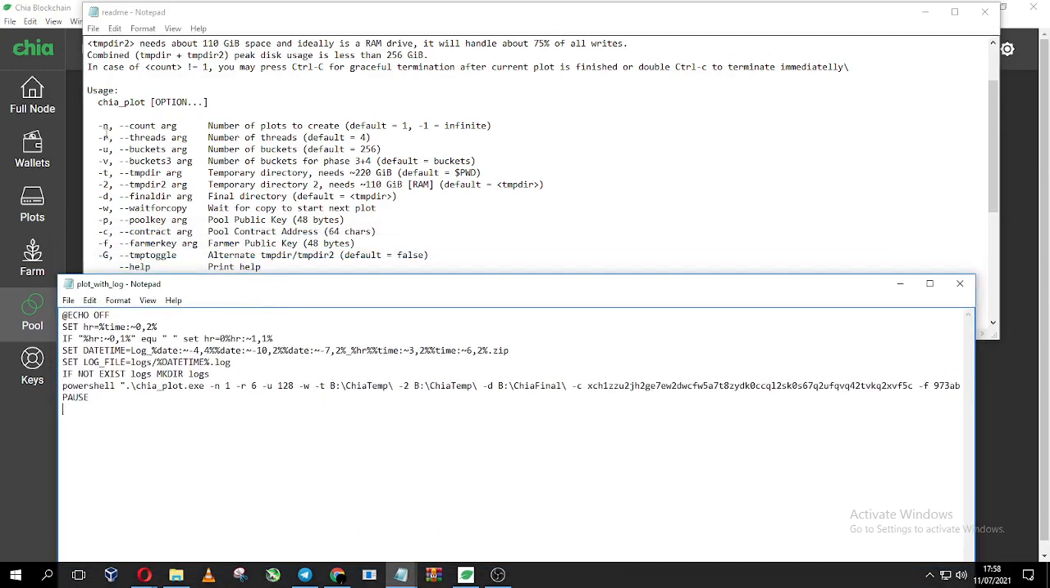So what does n mean? -n just means the number of plots to create. -r is the number of threads to use, and that is dependent on the CPU you're using. Each CPU normally has a different amount of threads and cores. Now -u is the buckets for the plotter to use, and -w is a nice little command they added in this update, which is wait for copy.